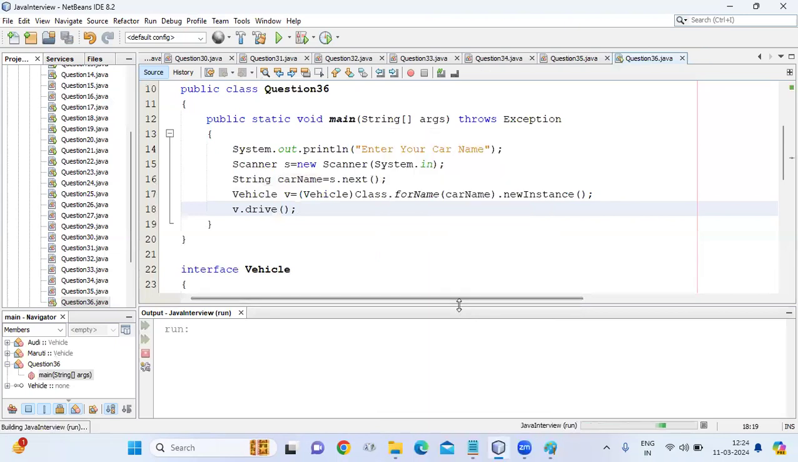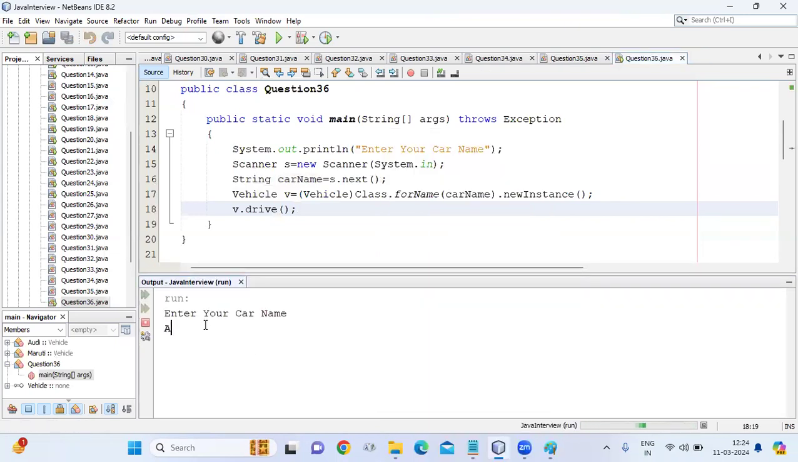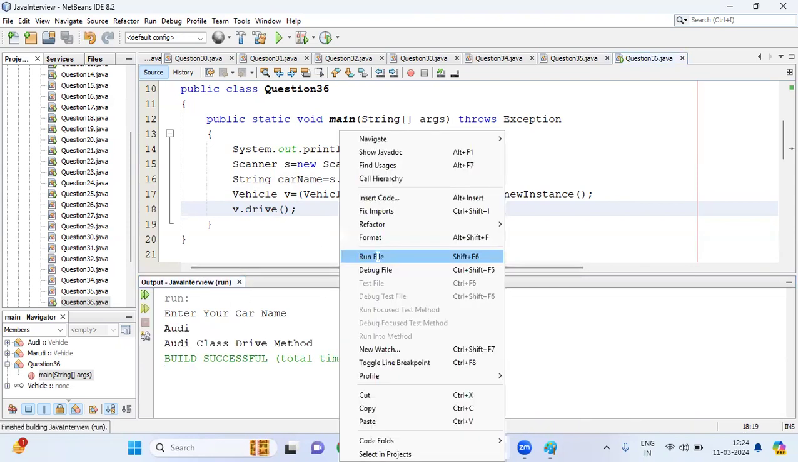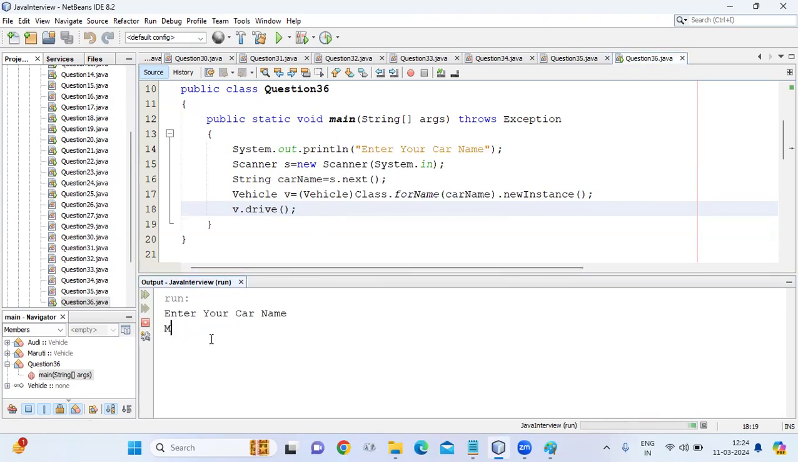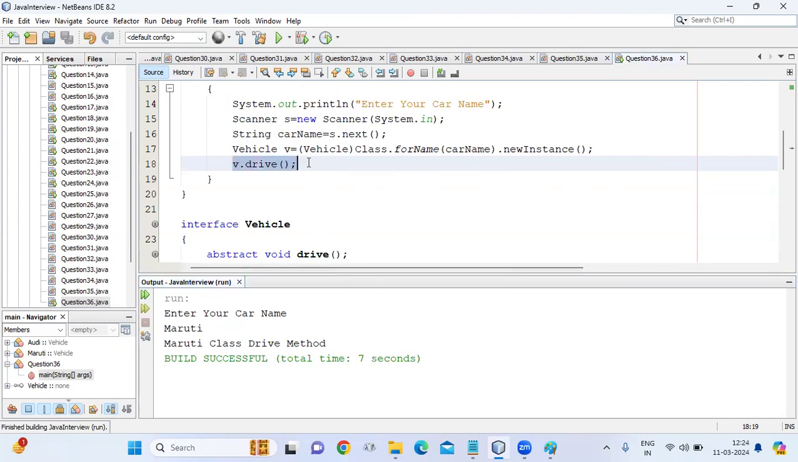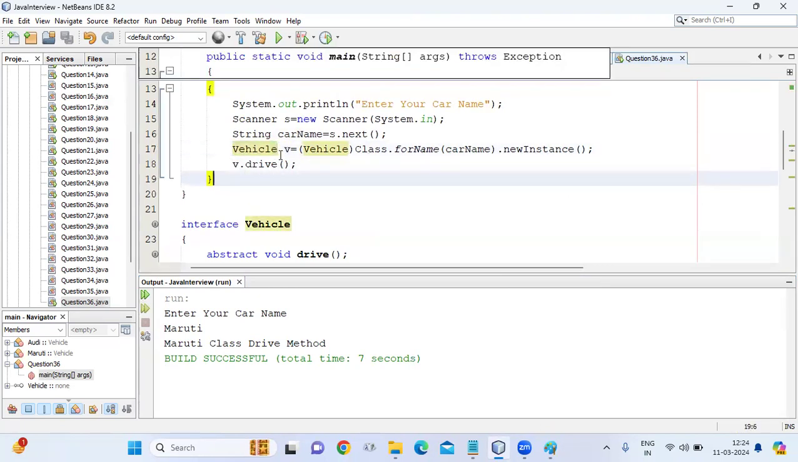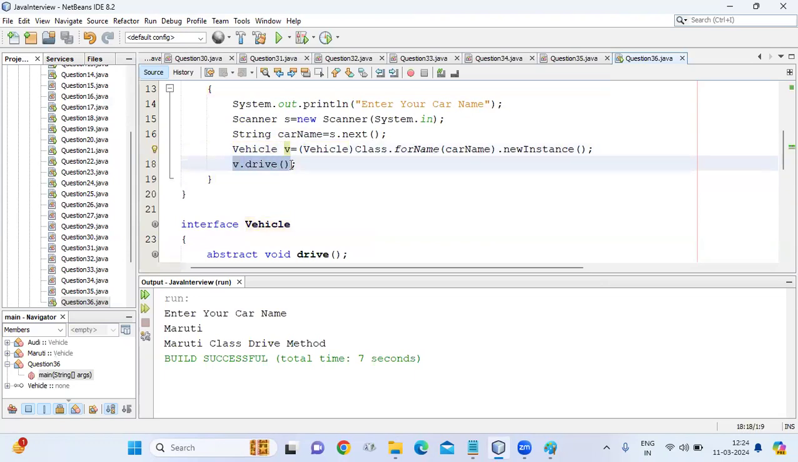Run the file. At runtime, suppose I pass Audi: you can see the Audi class drive method. Suppose I pass Maruti: you can see the Maruti class drive method. I am calling just the Vehicle drive method, since v is a reference of the Vehicle interface, yet the drive method may execute from Audi or from Maruti.